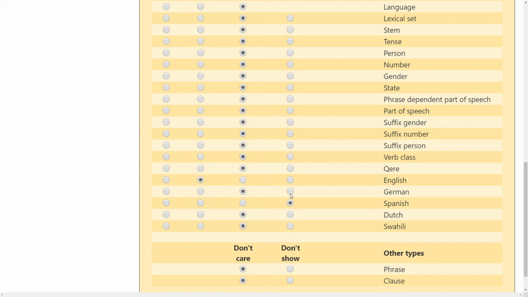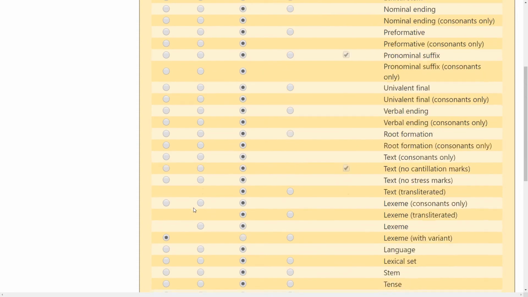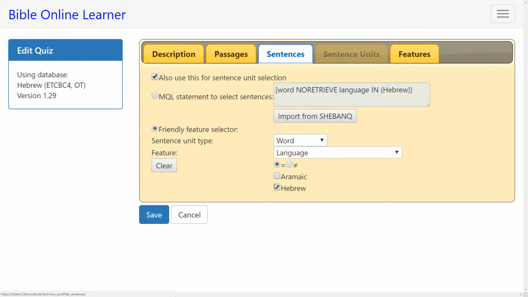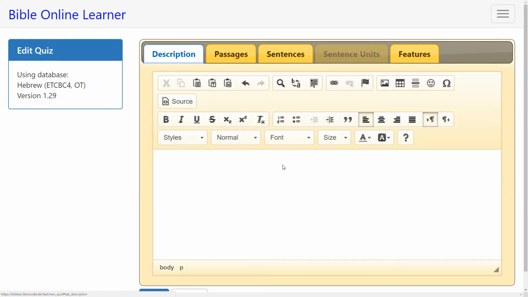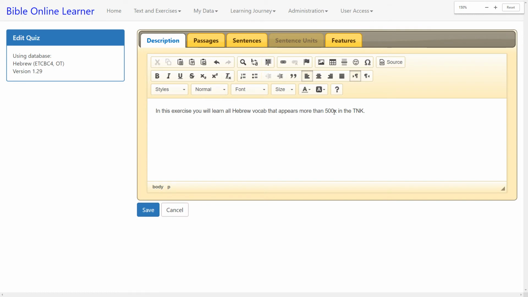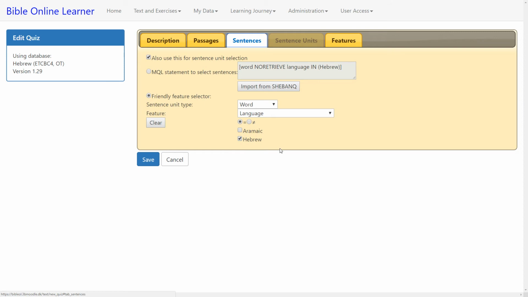And let's say don't show German and Dutch and Swahili, so now really no information is provided about any language that translates the Hebrew word. Okay, so we're almost done. We just forgot one thing, and that is now only Hebrew words are presented, but we said that we want to show only words that appear more than 500 times. So we have to add this restriction as well.